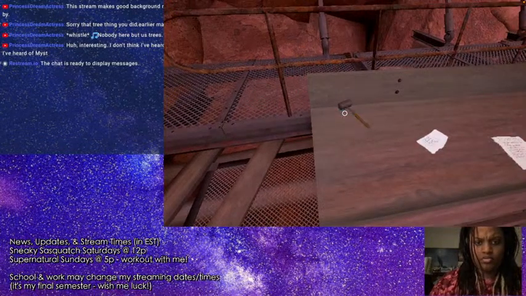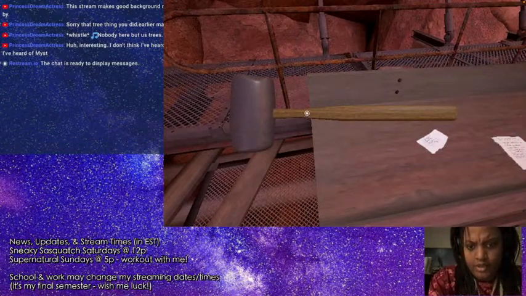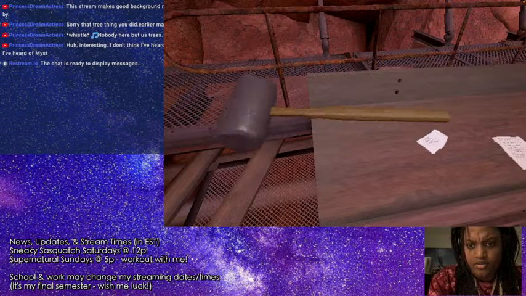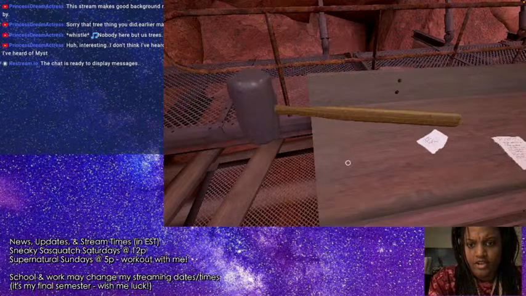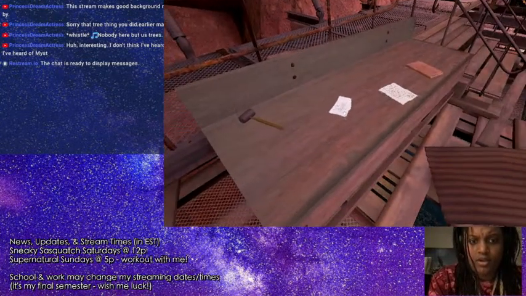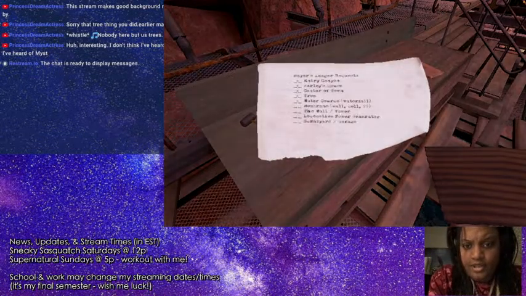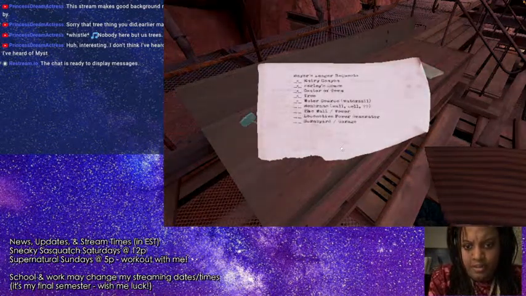Ooh, what you had? Okay, let me see. Oh. What's this? There's a hammer? Do I take it with me? No, I don't. Okay, anyway. That's what it says. Mayor's Imager requests.